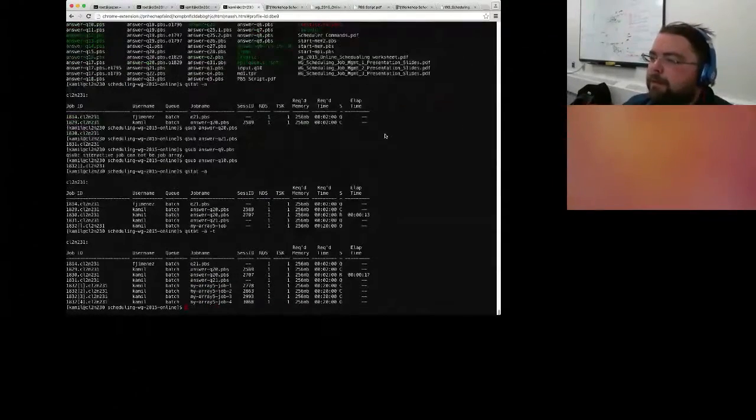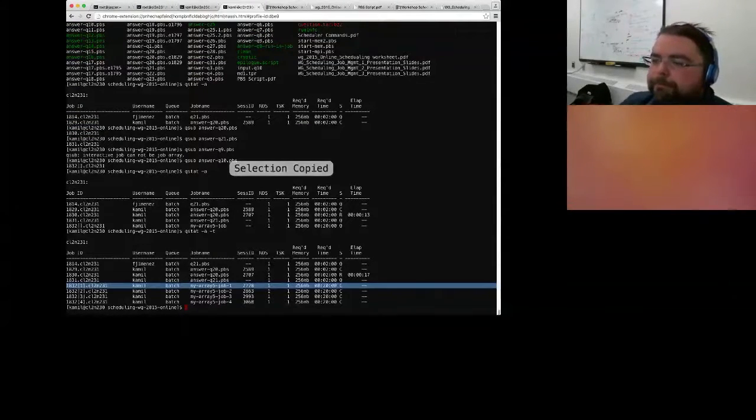So to demonstrate some of these commands, use that -t here, showing us each task of the array.